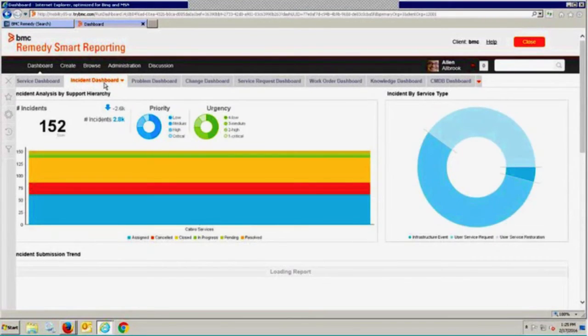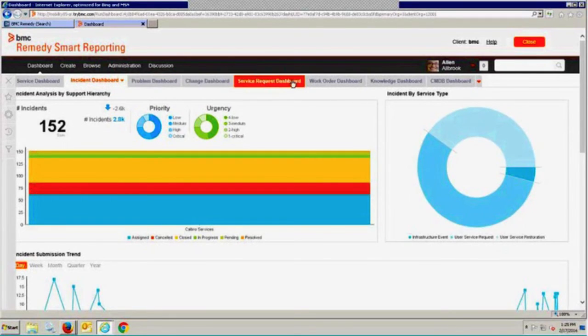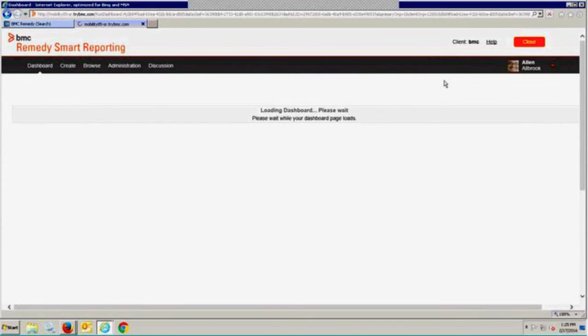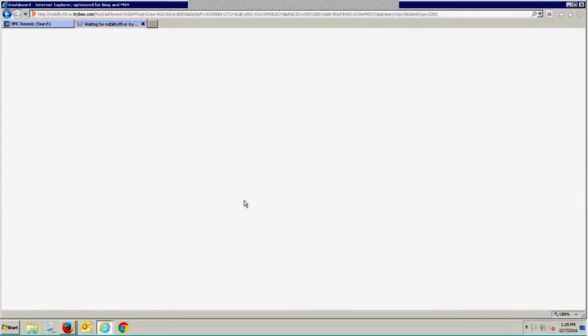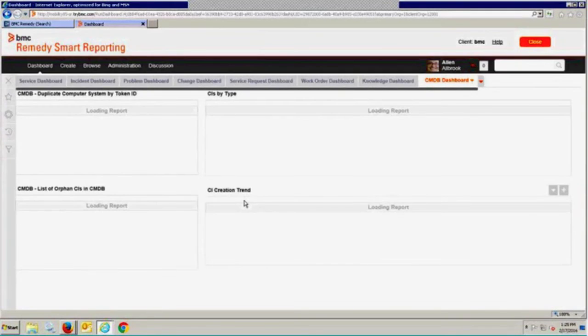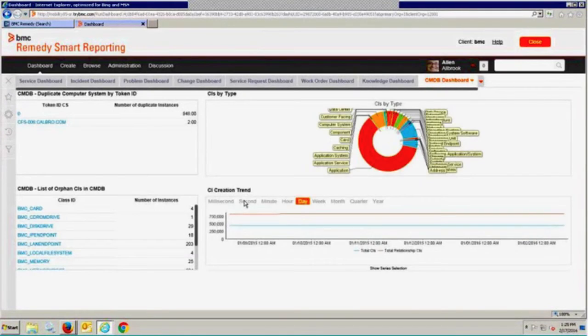They're all very interactive, drill down capable, and you can see I've got incidents, I've got problems, changes, service requests, work orders, knowledge, and of course even my CMDB as far as looking at my CIs, which ones are causing the most issues, which ones are not available. So whatever type of board you need, you've got the ability to get these in whatever kind of display you would want to have.